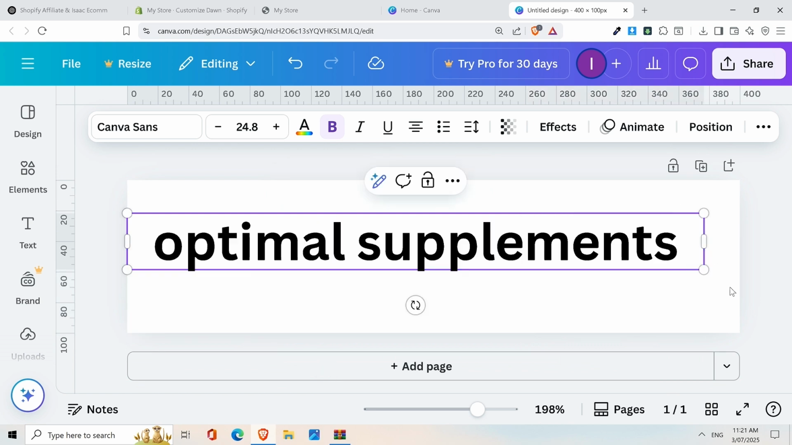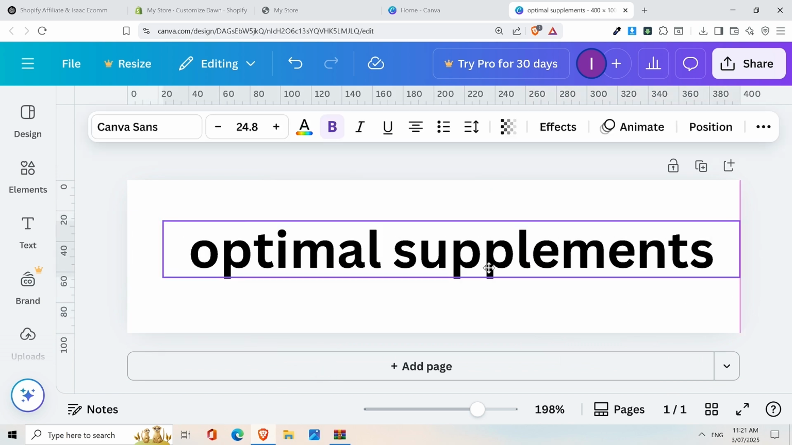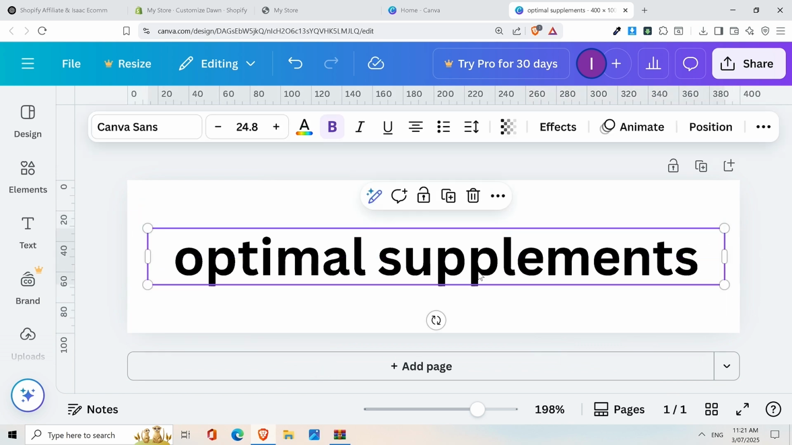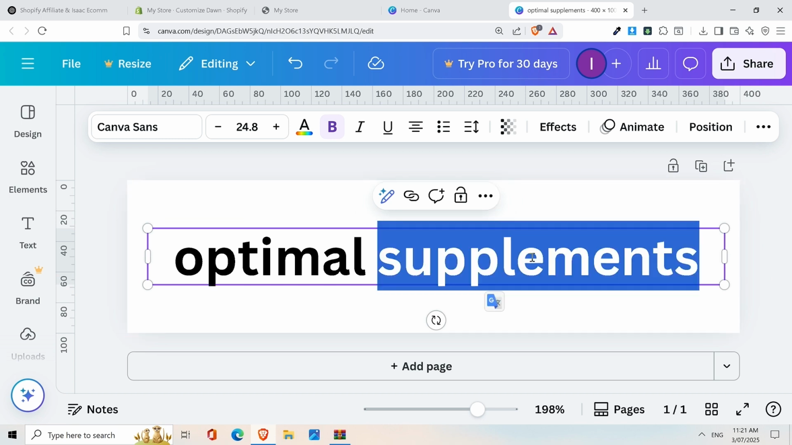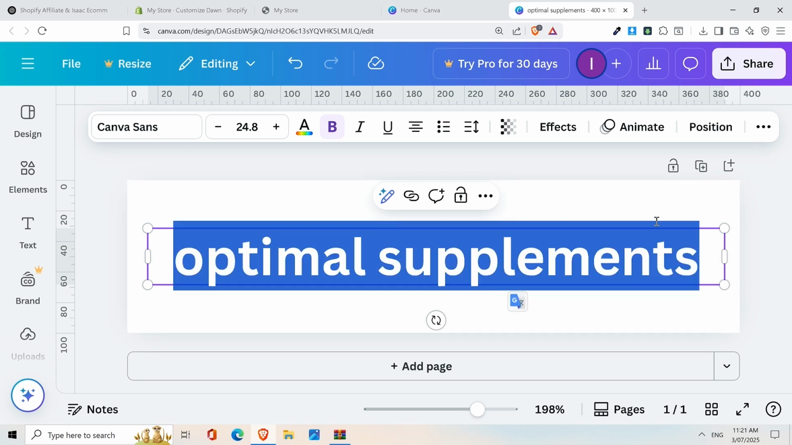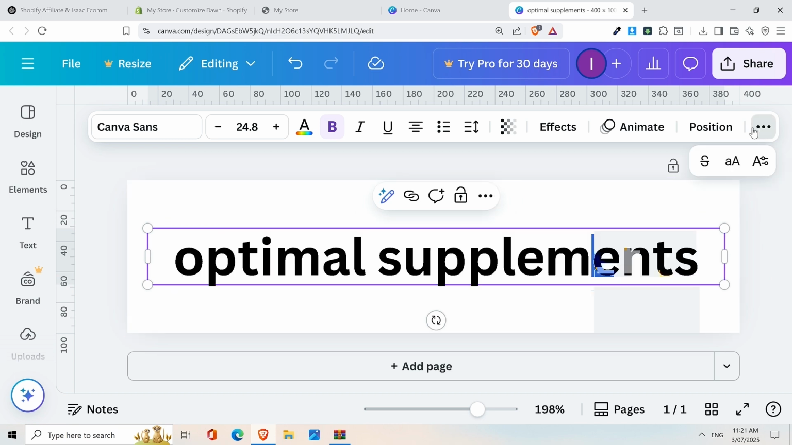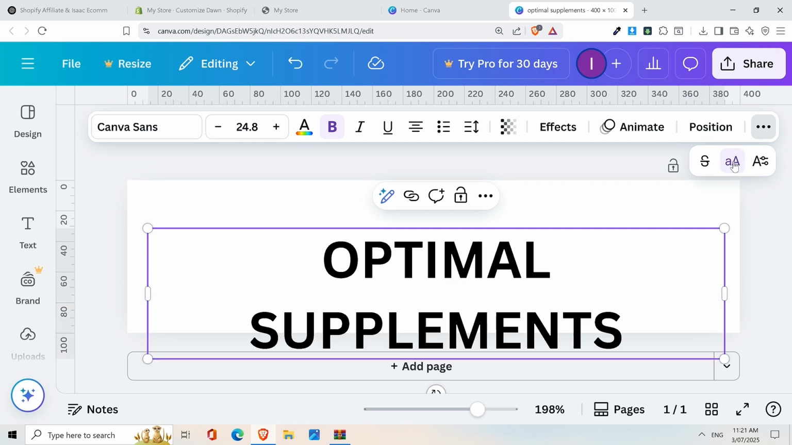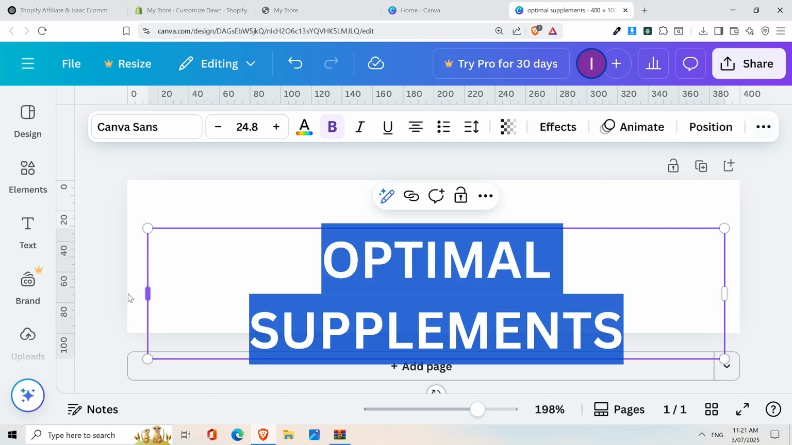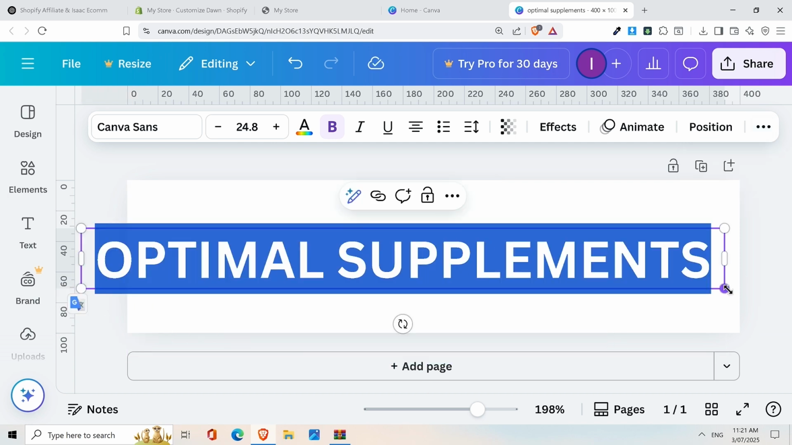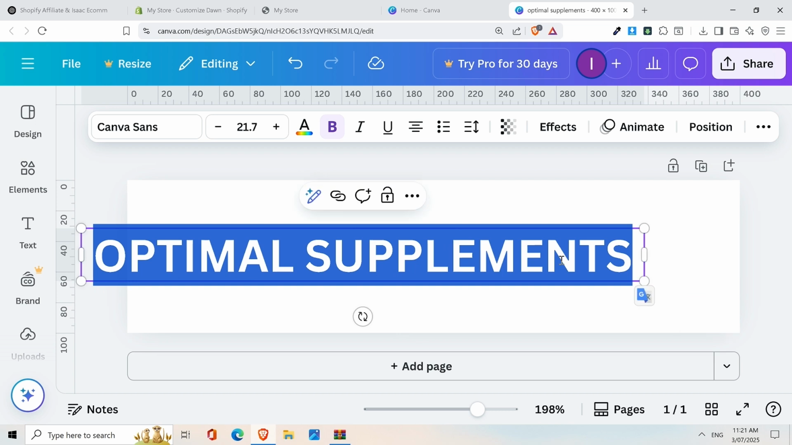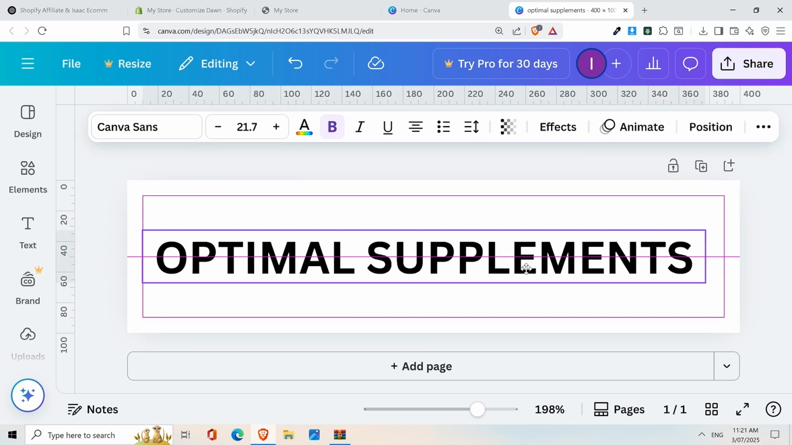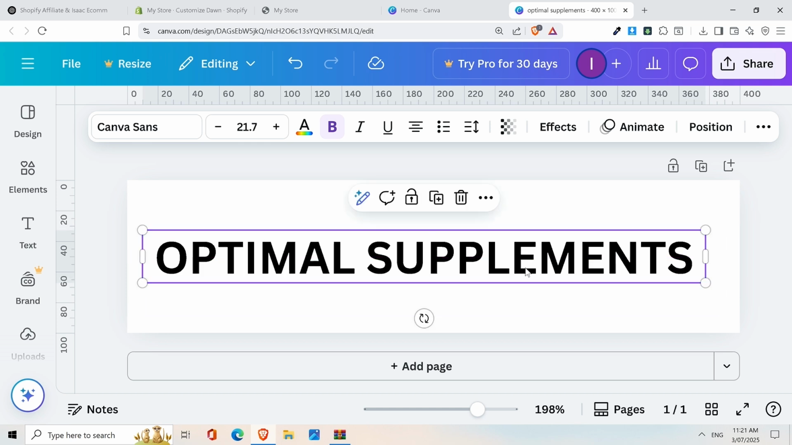Now, for a logo, I like to have uppercase always. So what you're going to do is highlight it all, double click, and it'll highlight everything. Then you're just going to go to this one here, uppercase, and look at that. Easy as that. You don't even have to put caps on and write it again. It just automatically does it. Okay, so then we're going to center that. And the good thing about Canva is, see these lines that are coming up? That's showing that it's centered like that. Cool.